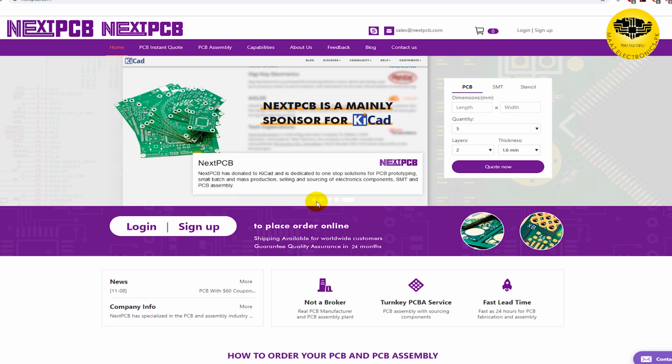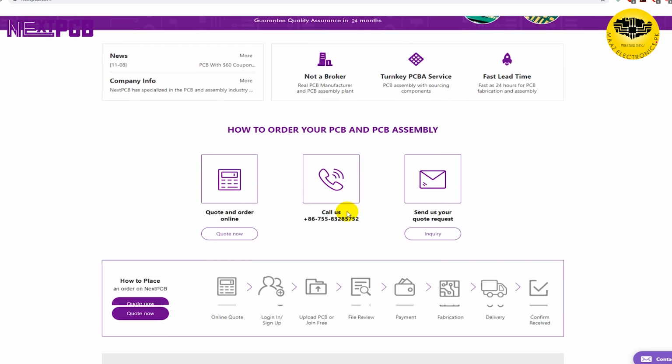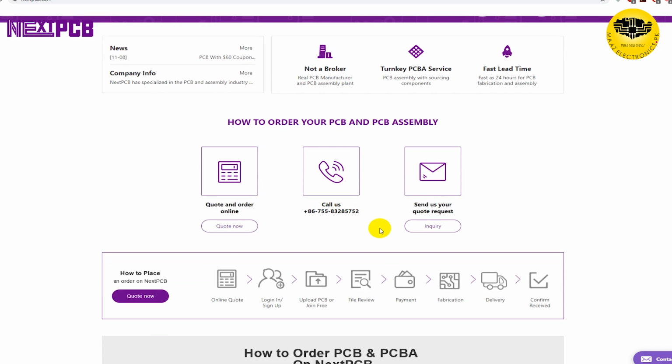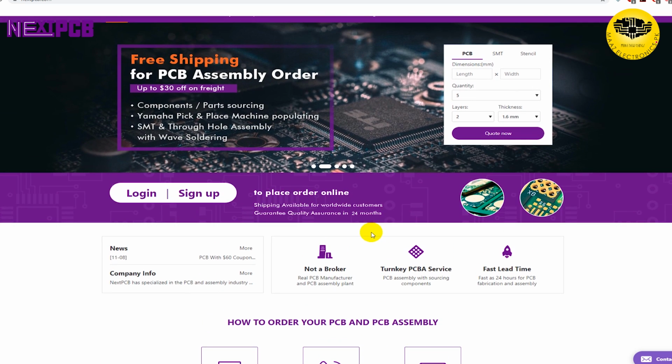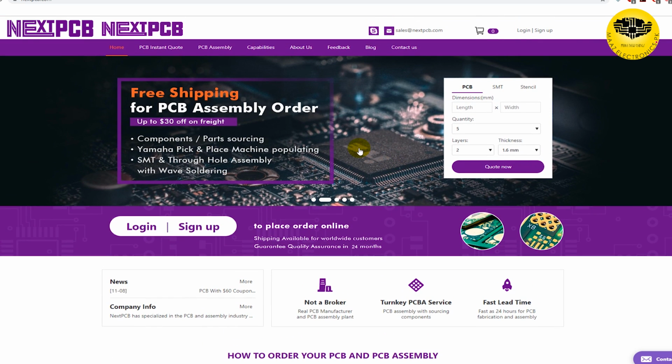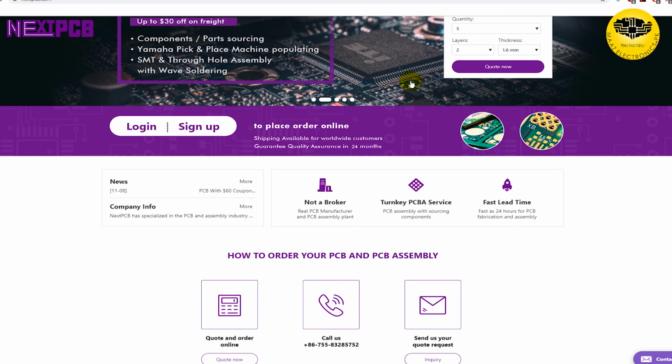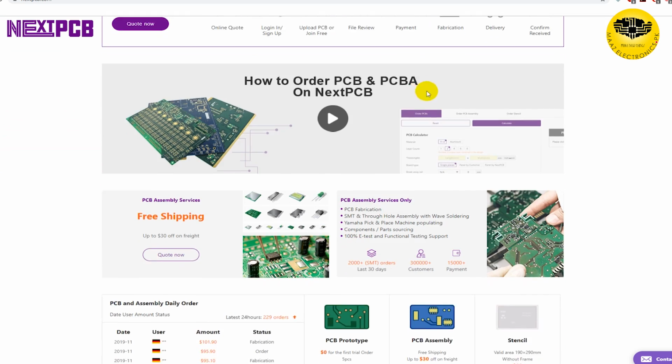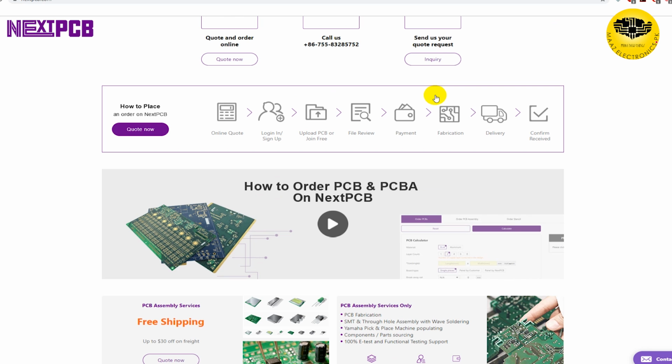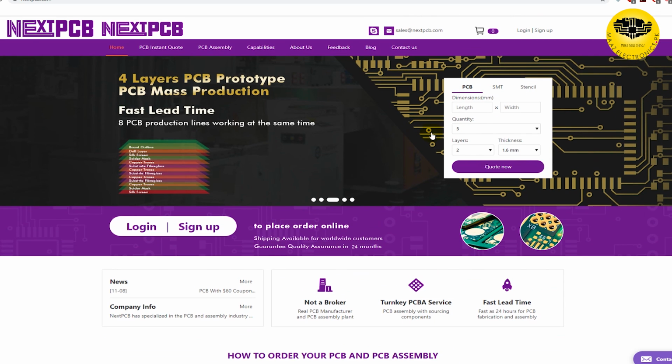So guys, this is the website of NextPCB. You can make your own PCB on any software and give the Gerber file to this company, NextPCB. They receive only Gerber files, not other PCB files. So now I will show you how to order your PCB from nextpcb.com.